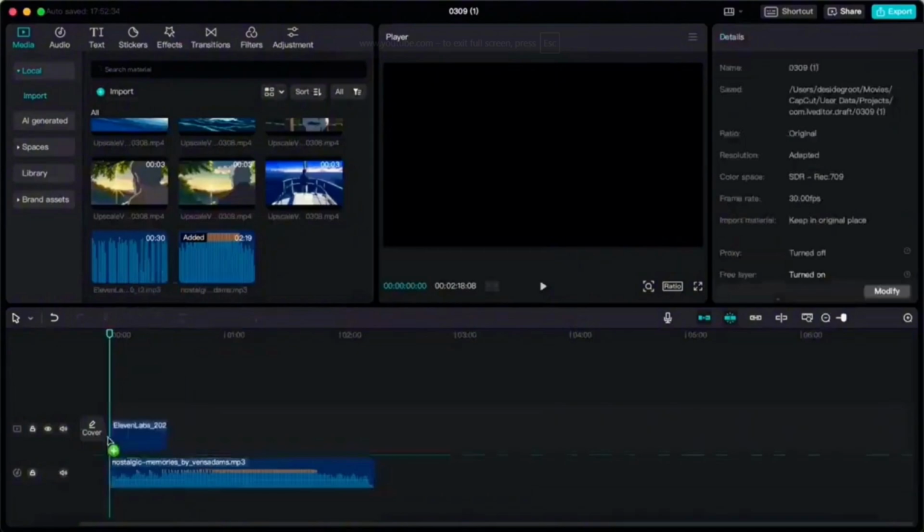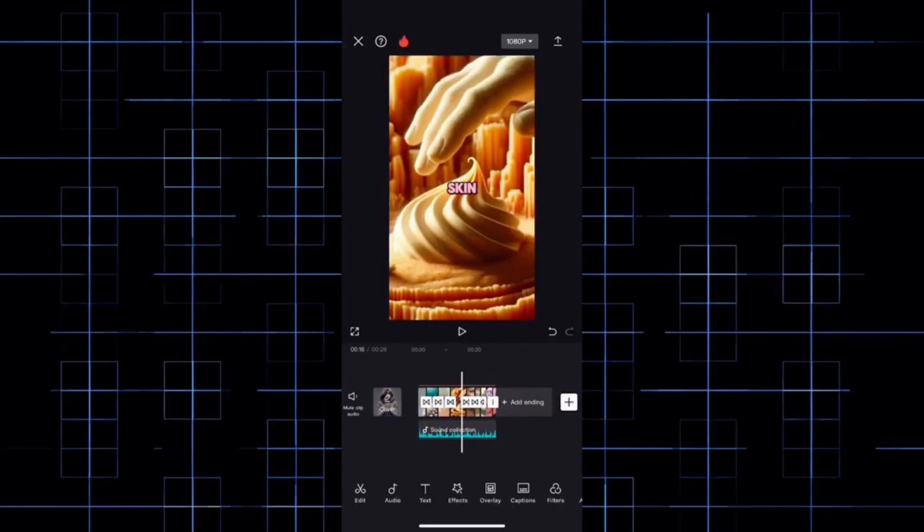Captions are also crucial. Not everyone watches videos with sound, so adding text helps keep viewers engaged. Remember those keywords you highlighted earlier? Use them in bright colors or bold fonts to make them pop on screen. This simple trick can dramatically boost retention because key information sticks in the viewer's mind.